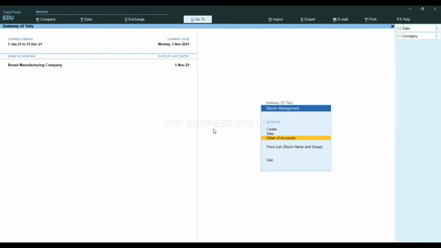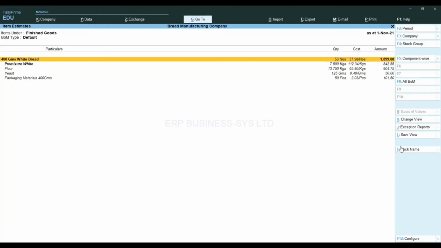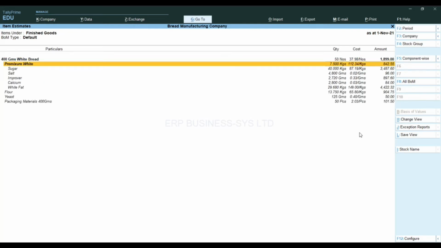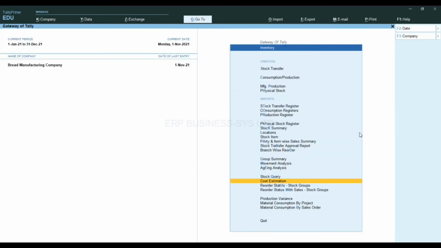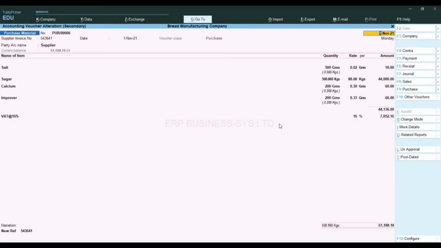We can check the cost estimation report for finished goods, which is calculated from the formulas defined in master, where premix is used to make the finished good, so the formula of that as well is shown. We can have a look at my purchase voucher of raw materials from the register. The purchase shows the quantity, rate, and total. For example, 500 grams of salt was bought at 0.02 with a total of 10.